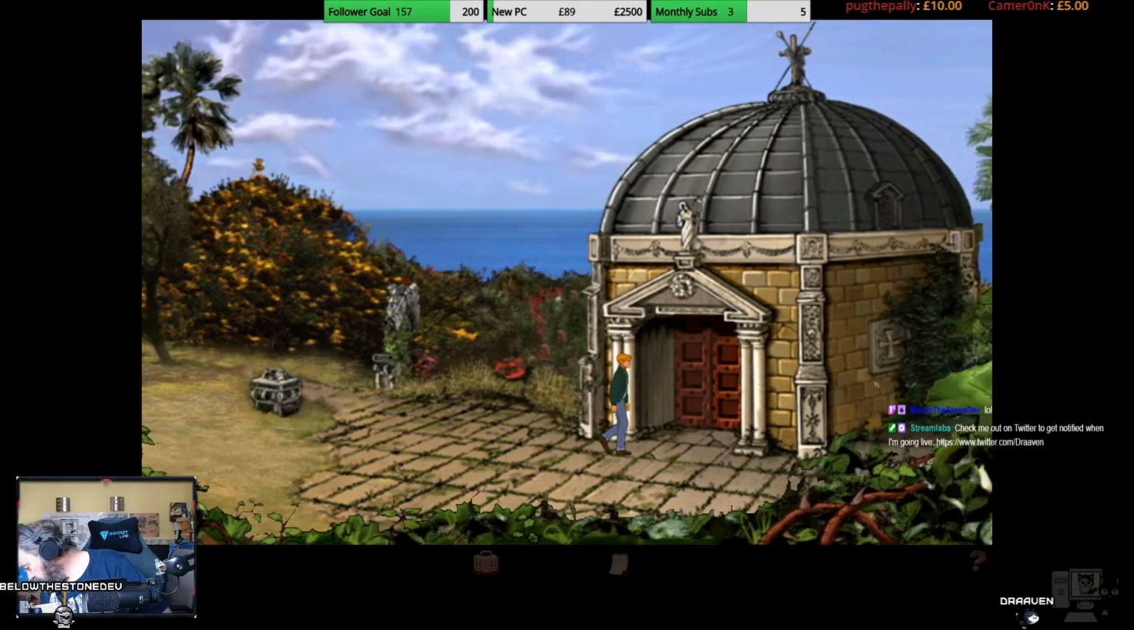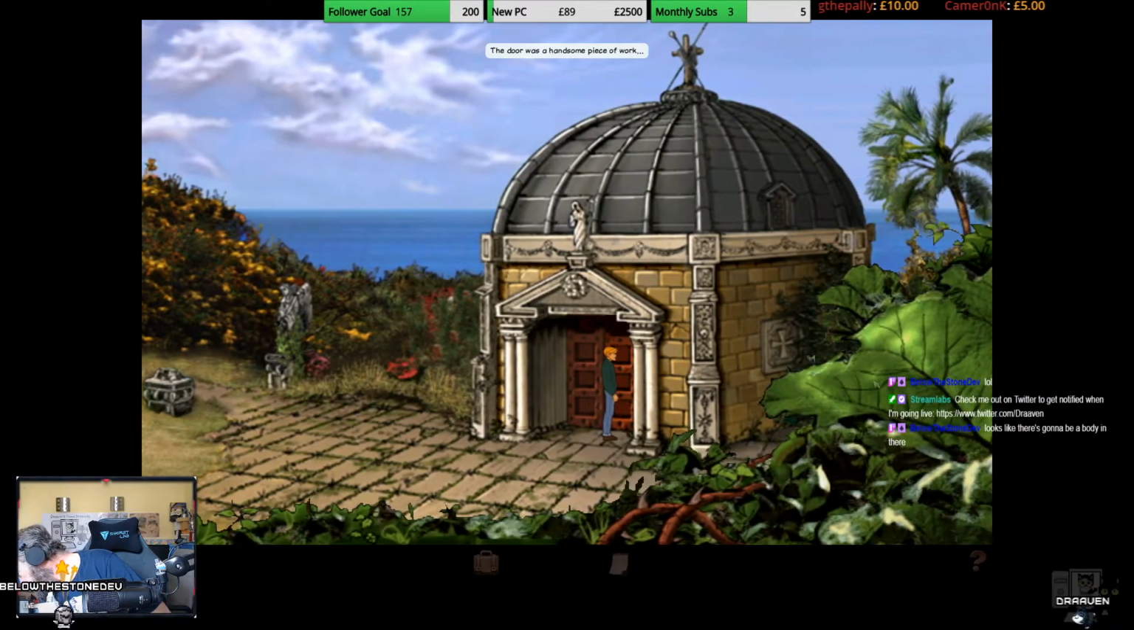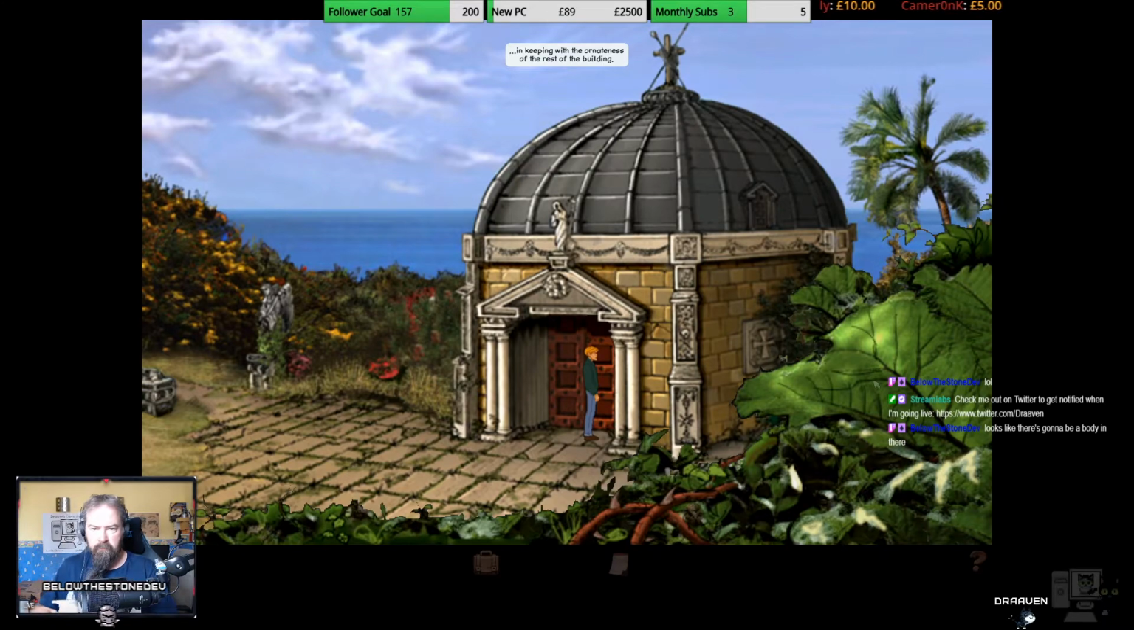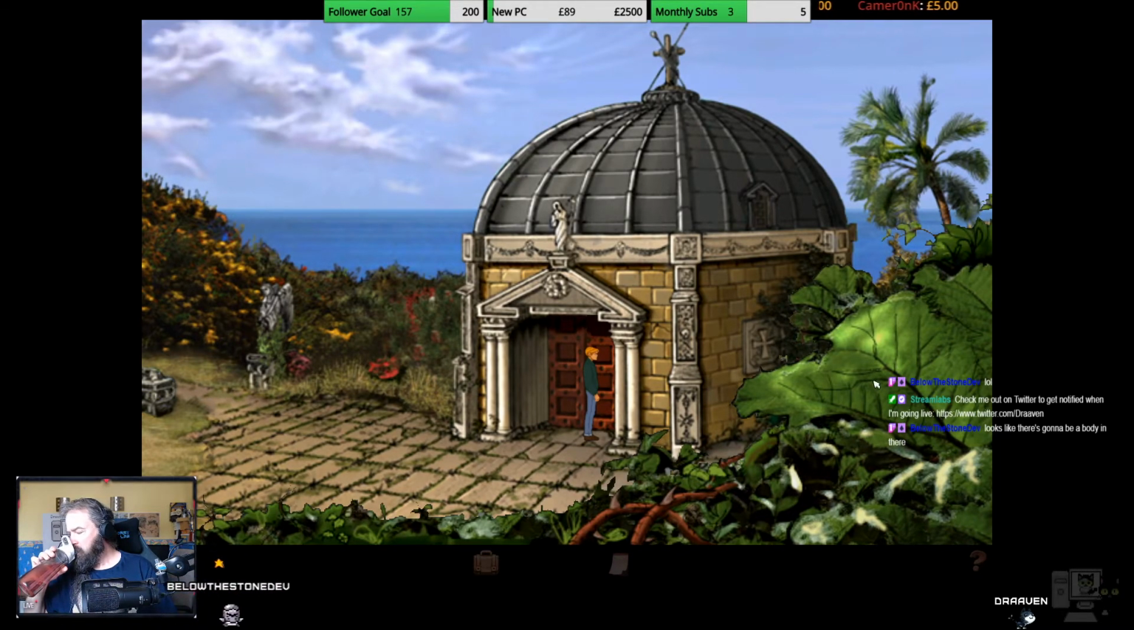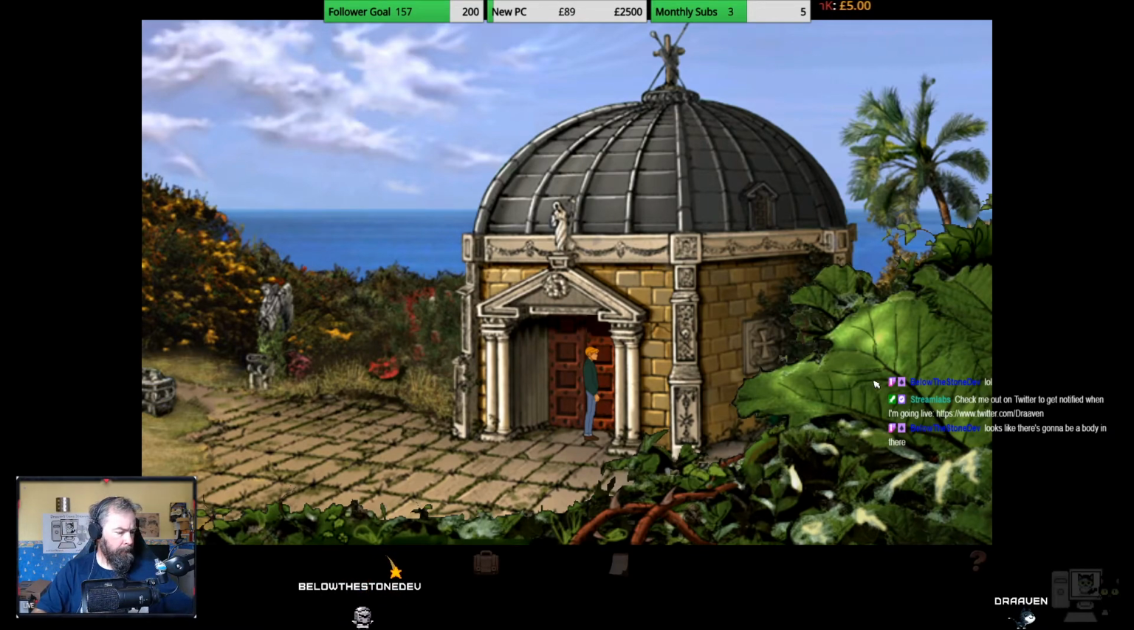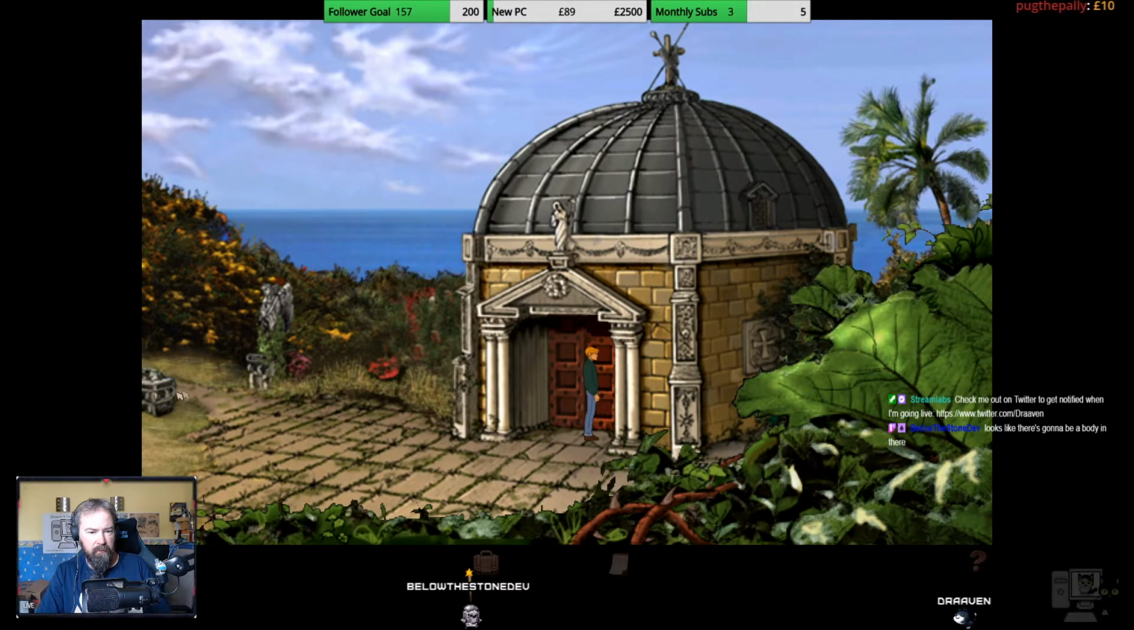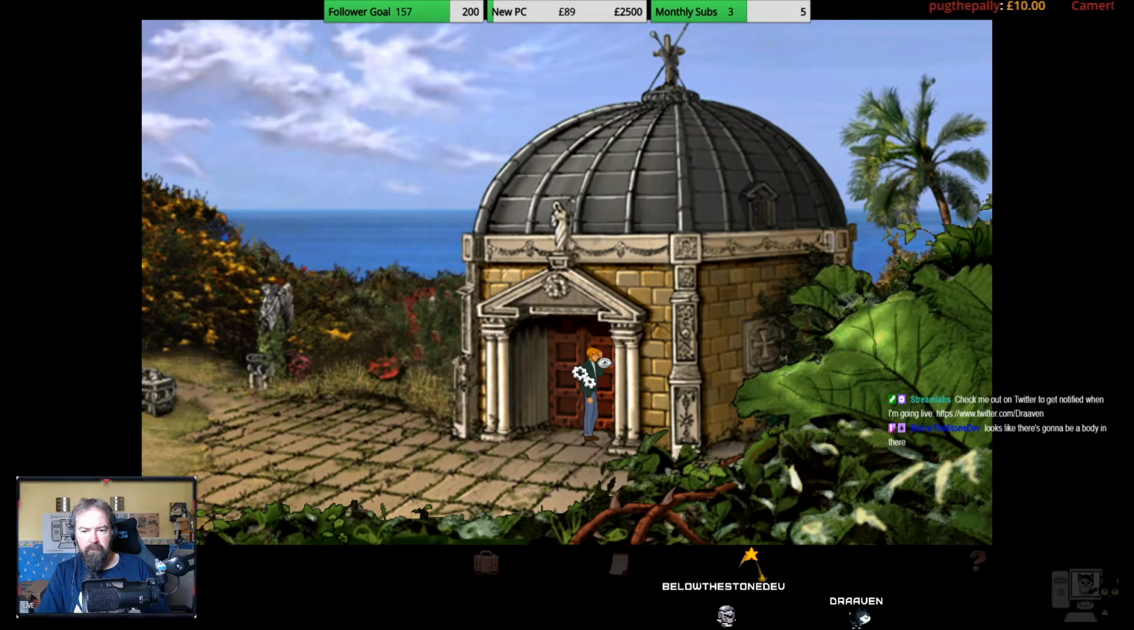The door was a handsome piece of work, in keeping with the ornateness of the rest of the building. It looks like a mausoleum, doesn't it, especially with the crosses on it and the angel outside. There was probably another angel here before. Rats. It's locked. These damn rats, they lock everything.